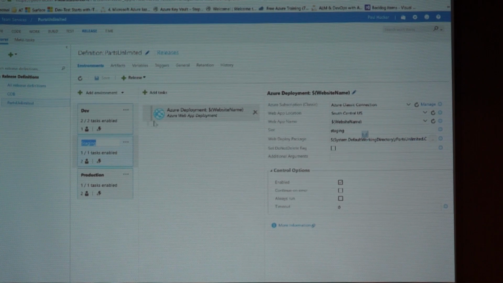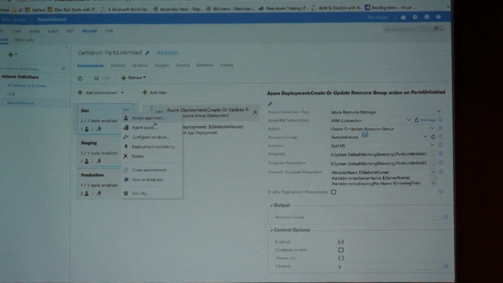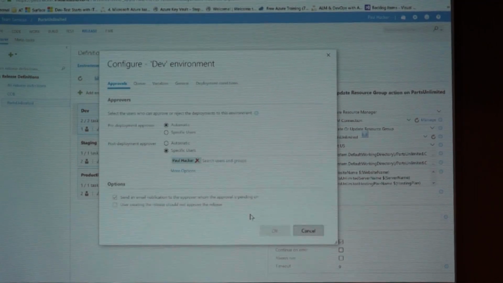So once I have that set up, I want to go and assign approvers. What this is basically showing us here is that for pre-deployment, I'm going to automatically go into that particular environment, dev. Okay? And then on the post, or after it's done deploying, I want to be able to assign specific users or groups to be able to push this thing out of that dev environment and on its way to the staging environment. And I want to send an email to the approver to let him or her know you have something waiting for you in your queue.